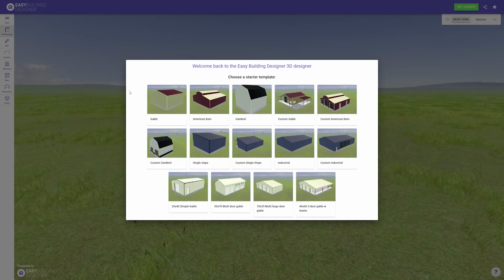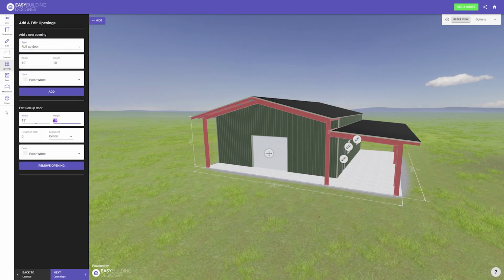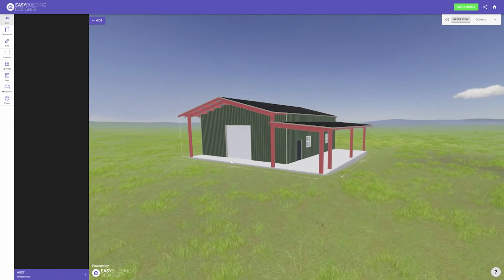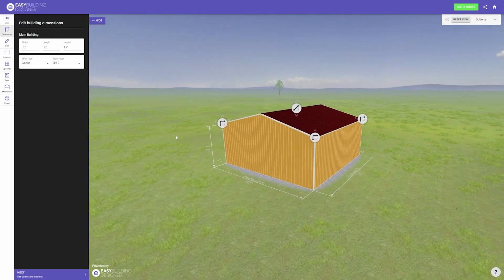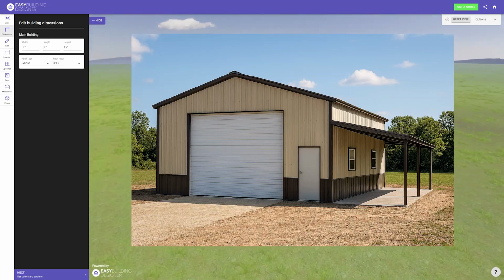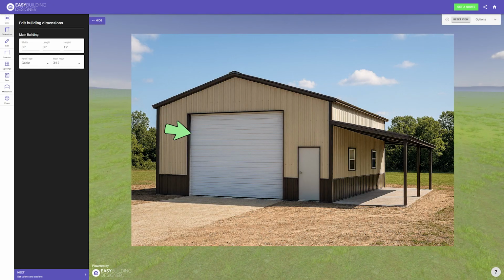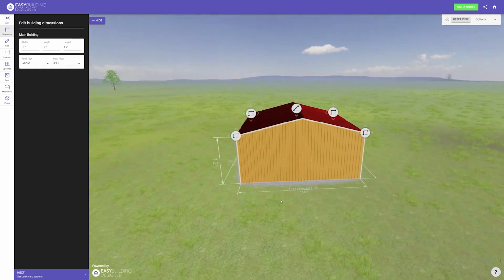Hey folks, this is a basic overview of how Easy Building Designer works, so you can design your own custom metal building online. First, you're going to choose a template. Okay, so let's imagine we're creating a 40 by 50 shop. We want a big roll-up door in the center and a covered side porch made from an open lean-to. Here's our plain old 30 by 30 building.